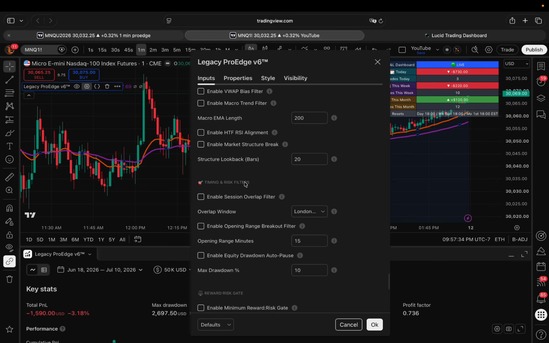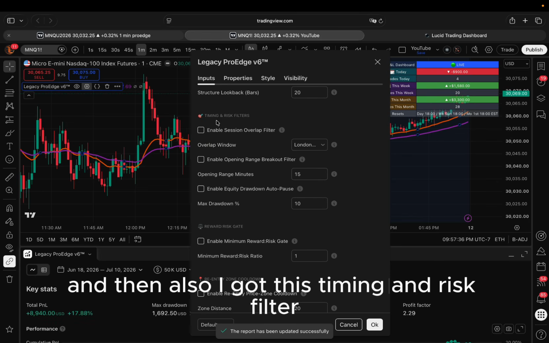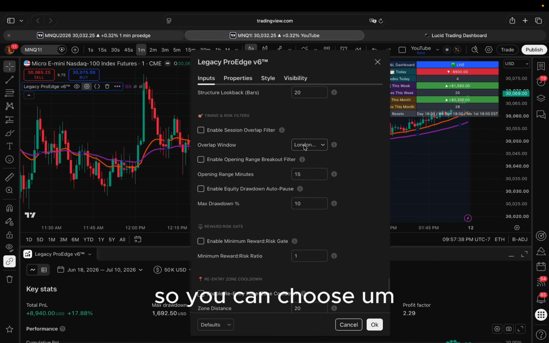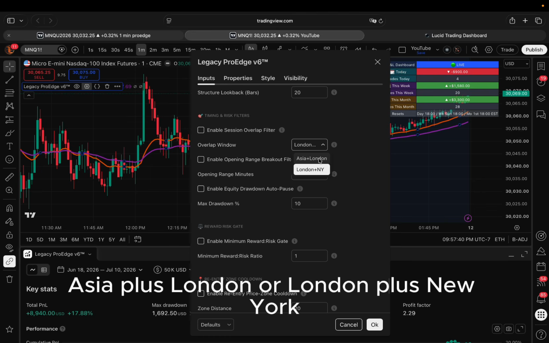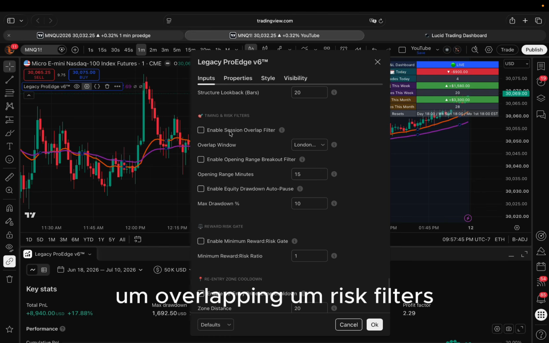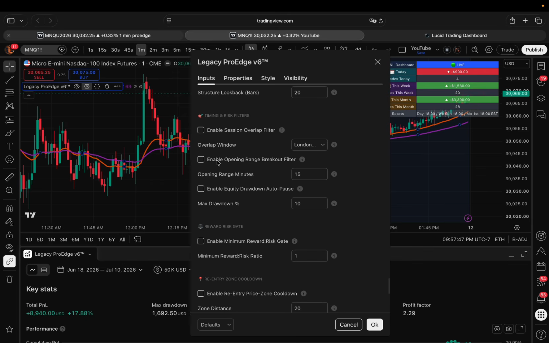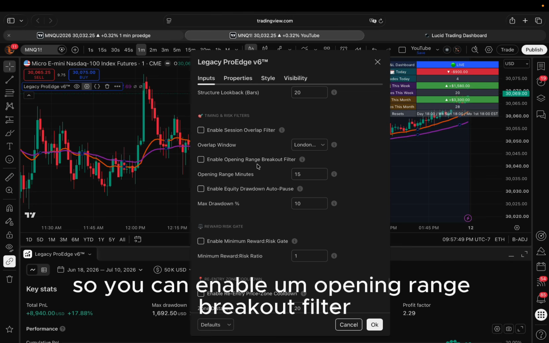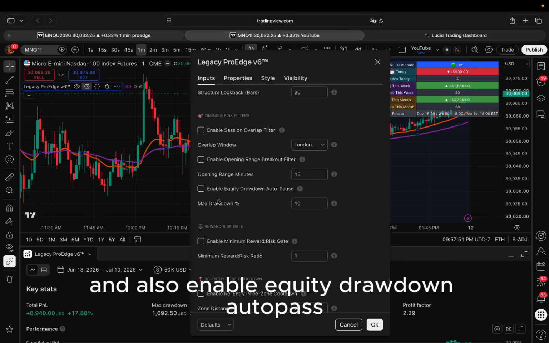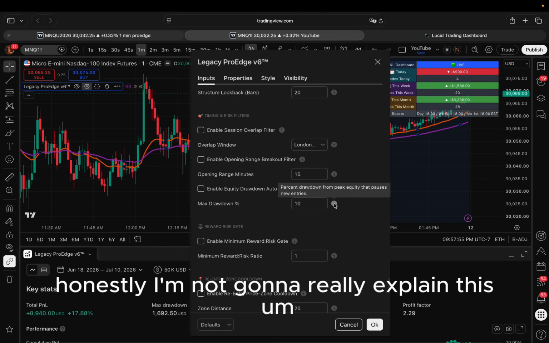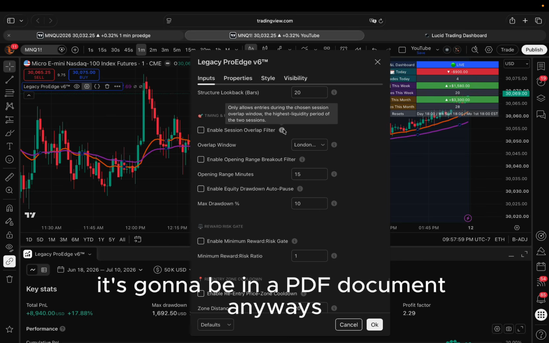Okay. And they also got this timing and risk filter, so you can choose Asia plus London or London plus New York overlapping risk filters. So you can enable opening range breakout filter and also enable equity drawdown auto pause. Honestly, I'm not gonna really explain this. It's gonna be in the PDF document anyways.